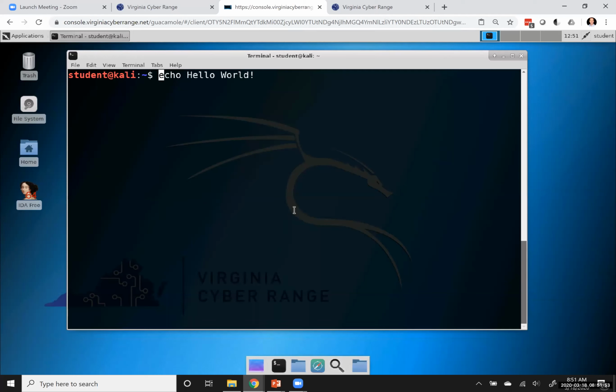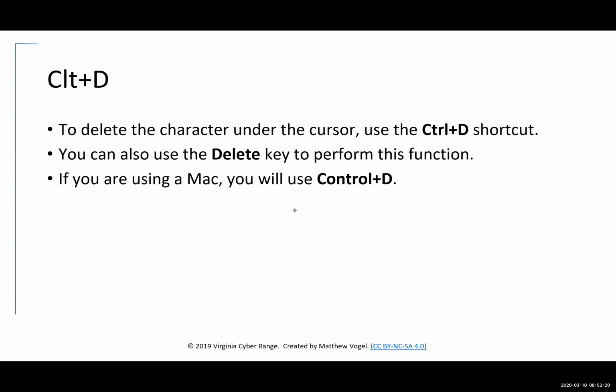So if I went in the middle here, I could say Alt D, and that's going to delete to the end of the current word. It doesn't delete the whole word, it deletes to the end of the current word. And punctuation is not a word, so in this case that exclamation mark didn't get deleted. But if I went back here and hit Alt D, it's going to delete to the end of that word. You can use Control D to delete the character under the cursor, same as using the delete key. So Control D, same as delete.